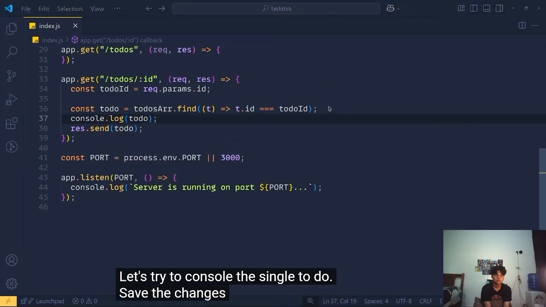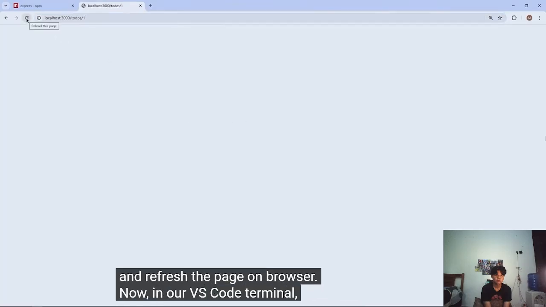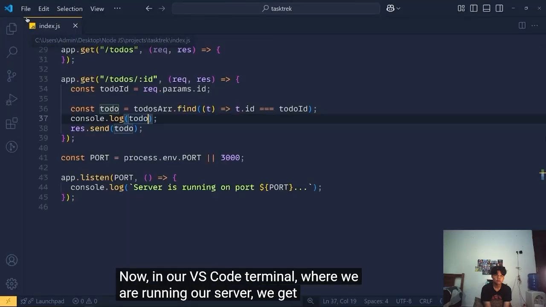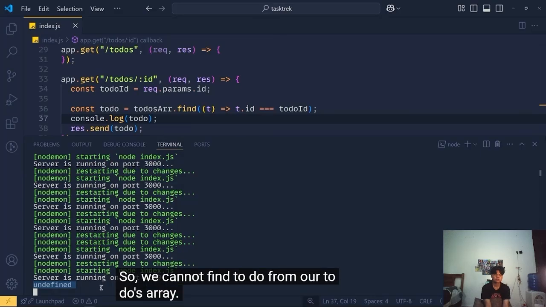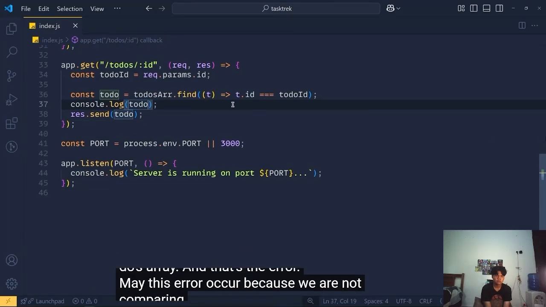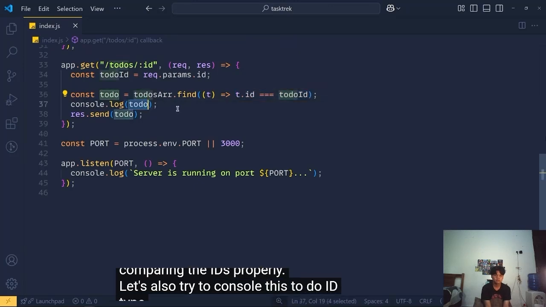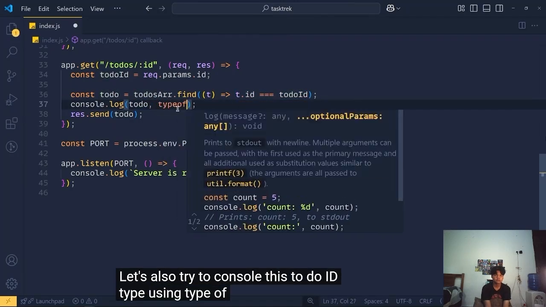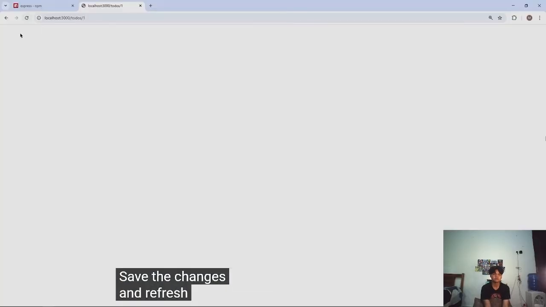Save the changes and refresh the page on the browser. Now in our VS Code terminal, where we are running our server, we get our console output. See, here we get undefined. So we cannot find the to-do from our to-dos array, and that's the error. Maybe this error occurs because we are not comparing the IDs properly. Let's also try to console the type of todoId using typeof todoId. This will return the type of todoId. Save the changes and refresh the page.